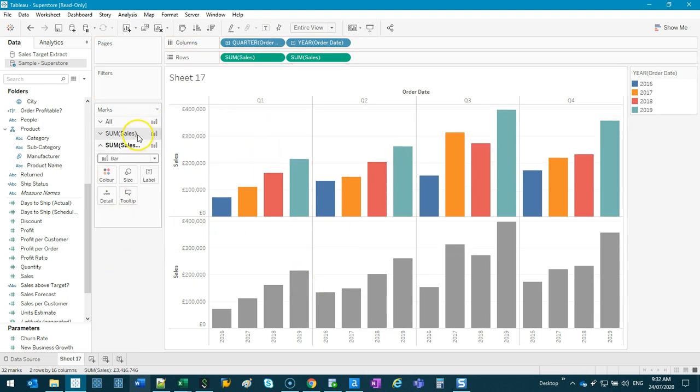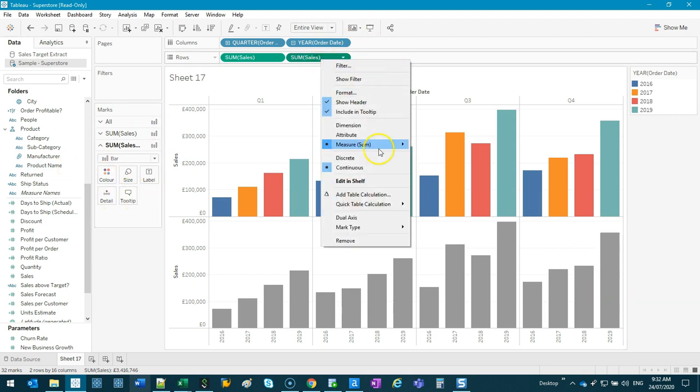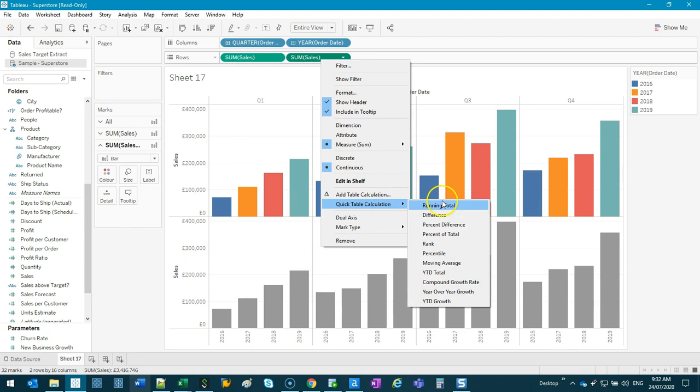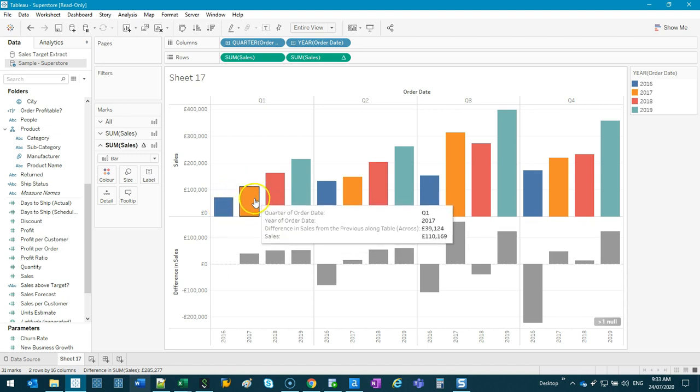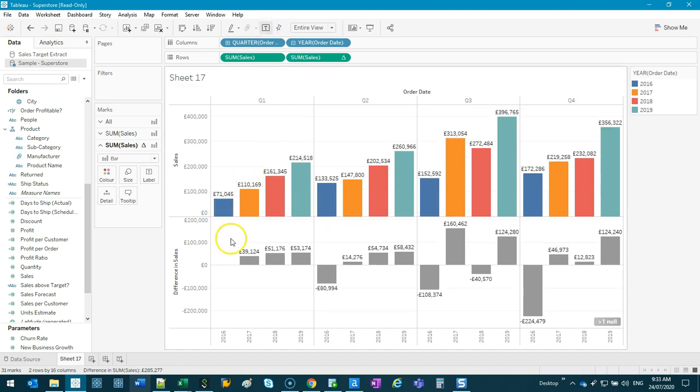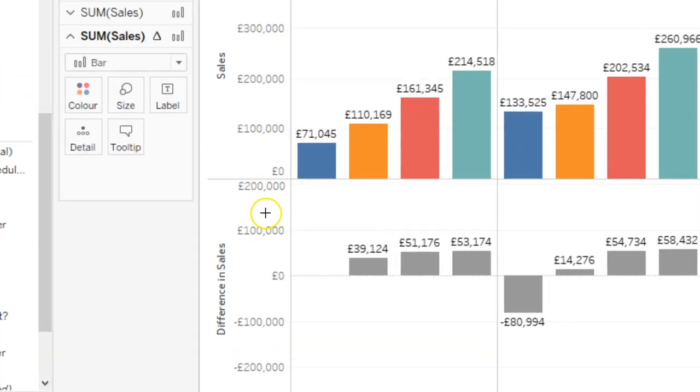Okay, and what I'm going to do is try and find the difference from one to the next, right? To see if there's any patterns. So I can go here, go quick table calculation, and go difference. Now, what difference does is it looks at one value to the next, right? So let's add all the labels in here and let's zoom in.